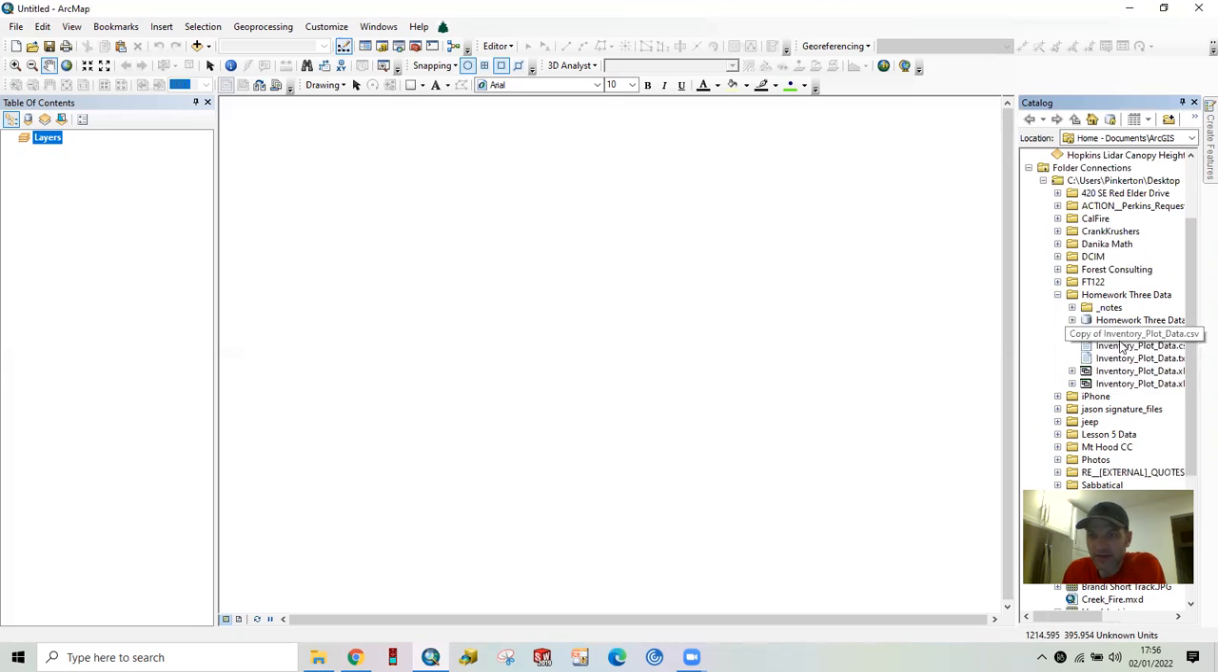And then I have a variety of things in here, but I do have this geodatabase, homework 3 geodatabase. Click on the plus next to that. And then in there, I have 2 files. So I have this inventory plots, and I have an ortho photo, which is just a cropped image for our background. So I'm just going to drag these 2 over to my virtual page by holding my left mouse key down and then dragging that into my virtual page.